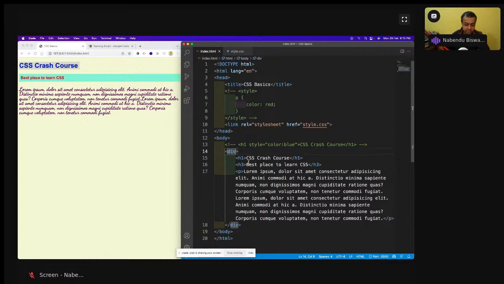So let me put a class here. Class equal to, I will take maybe box one and not container. Just remember, container is a bad name. So I'll take class of box one and save it. Now it's a unique name, box one, and this box one I can take anywhere. So class box one here I can take in h1, h3, p. I can take it anywhere.